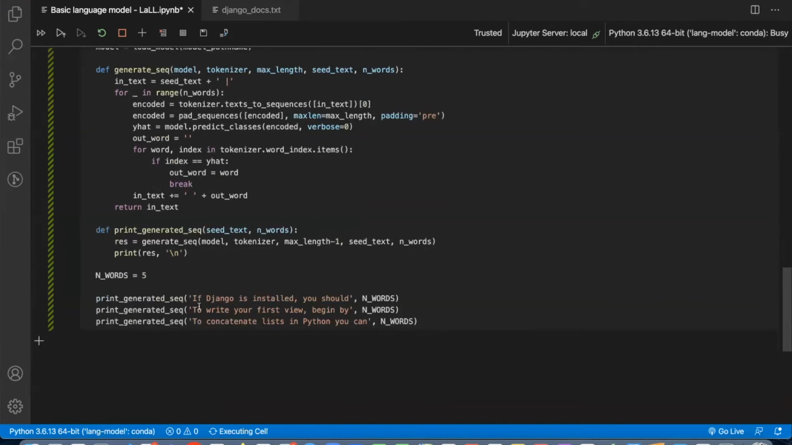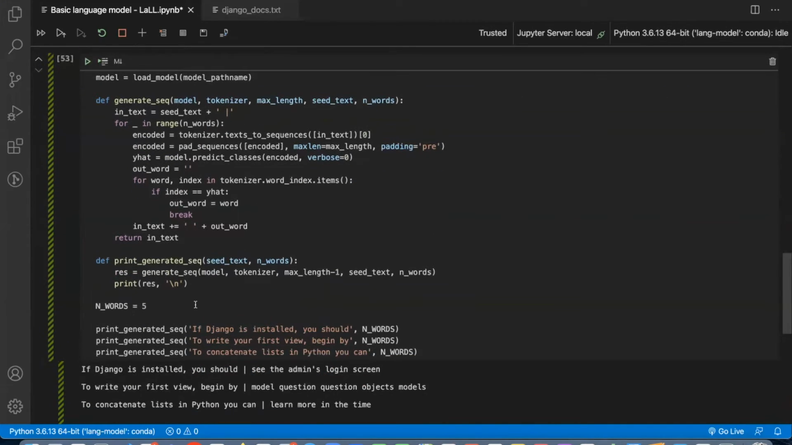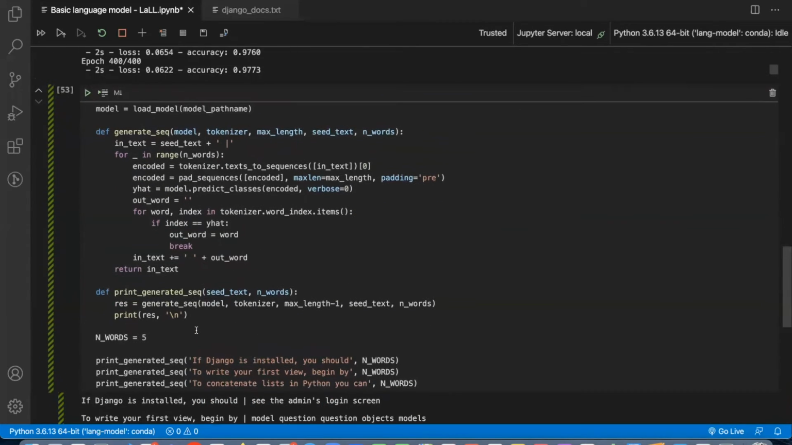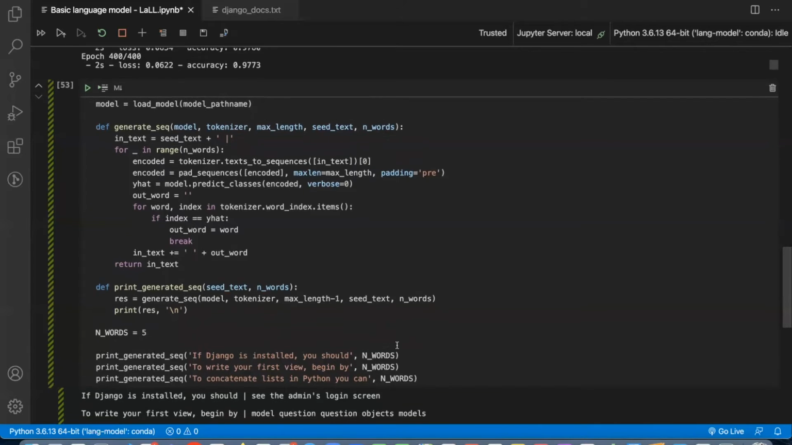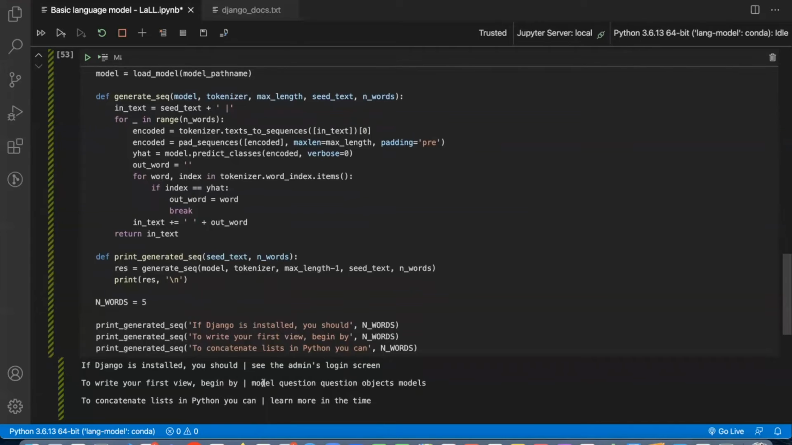But I will run that again and see what it predicts. So I gave the input, "if Django is installed, you should," and it returns "see the admin's login screen." So I mean, that's a reasonable answer. You probably see the little rocket ship first, but if you go to the admin URL, you'll see that. So fair enough. These are kind of not great.